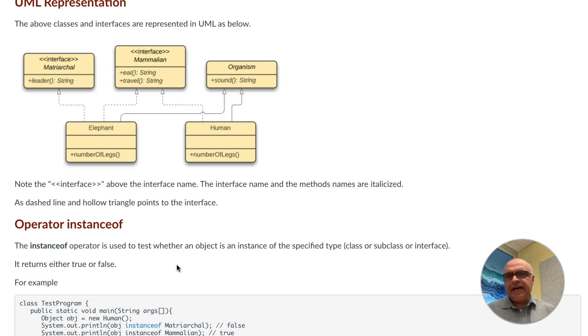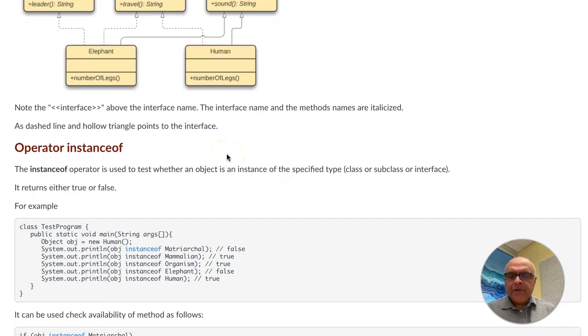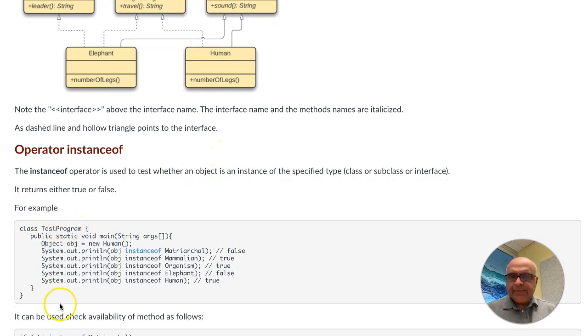It returns either true or false. It's a binary operator, so it shows up in the middle of two things. So let's look at some code of what that might look like. What we have here is a program, and in the main method, we are creating an object with a constructor for human.